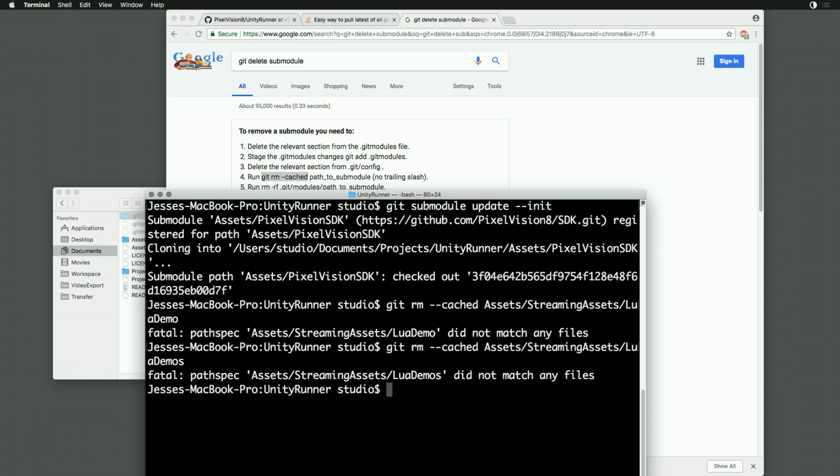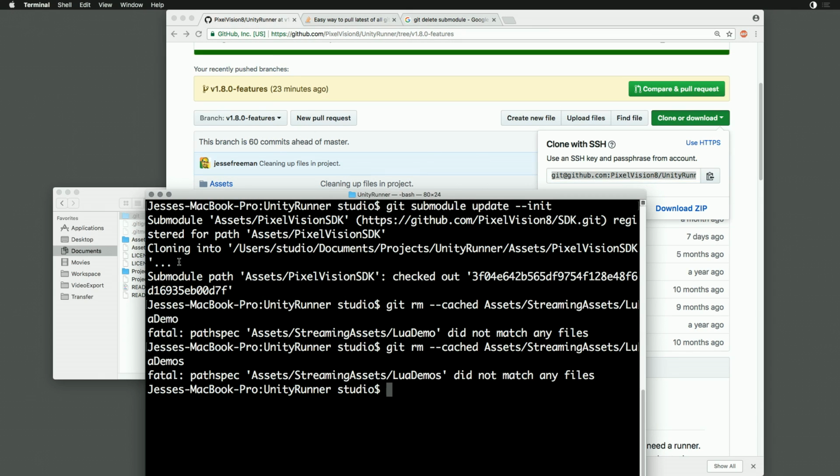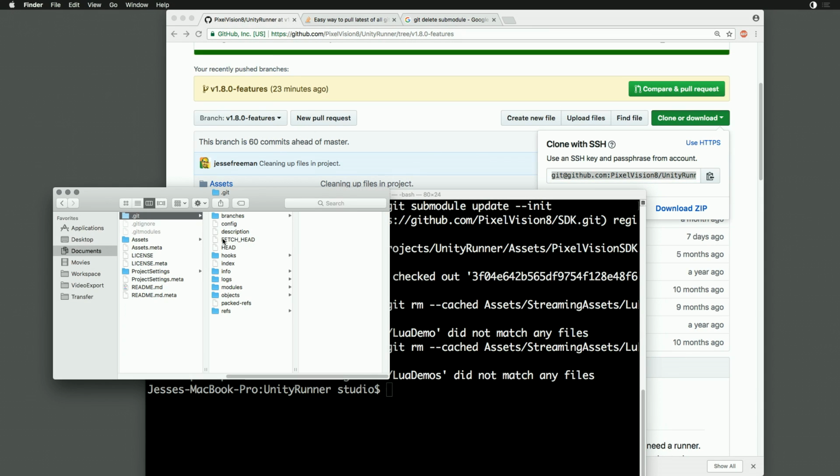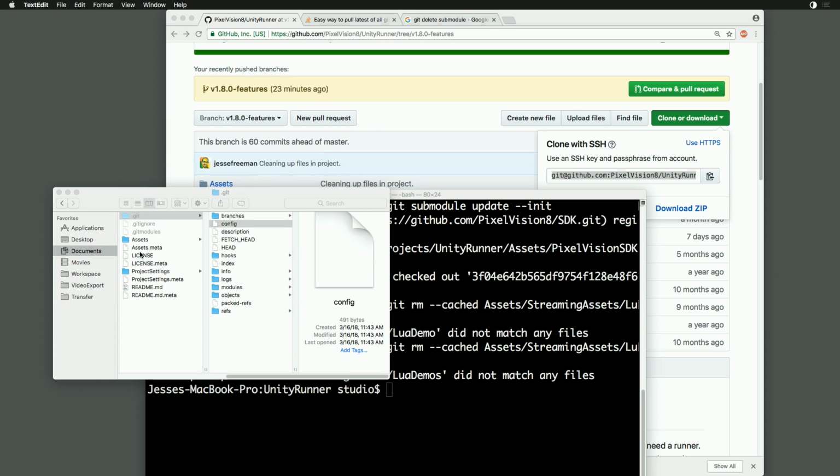Okay, then let's do it the opposite way. Let's see if we can just re-add. Let's do what it's telling me to do here. We're going to go in and look at the config, and we're going to delete the Pixel Vision SDK. Oh, hey, look at that. The config, it's gone. I must have committed that. I don't know how I screwed this up so badly.